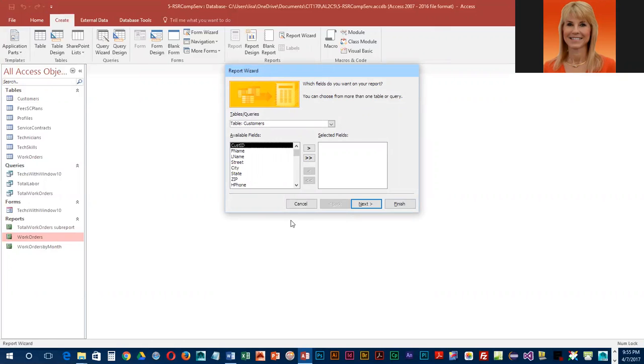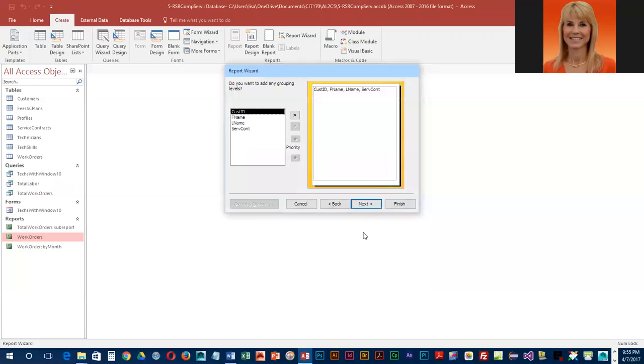We do not want all of the fields though. So we're going to select the ones we want. And we want customer ID. We also want first name and last name. And the service contract, I believe, is what that field is. And then we're going to click on next.